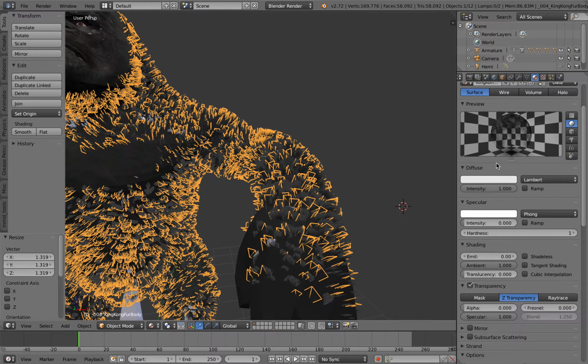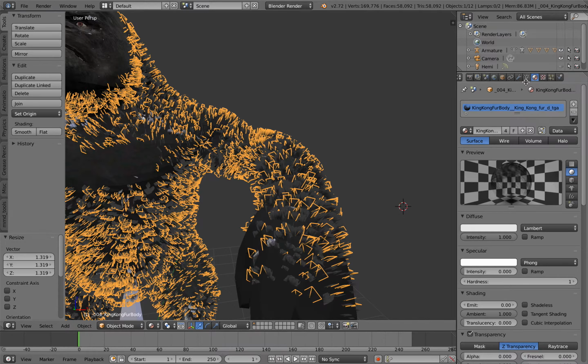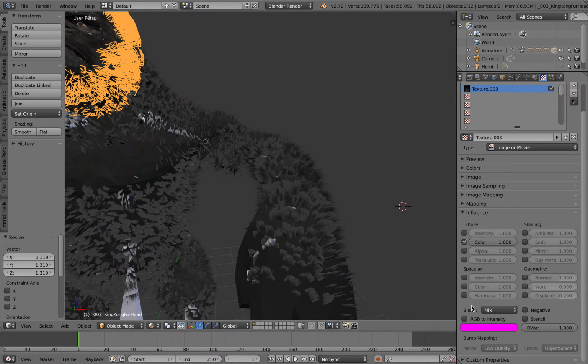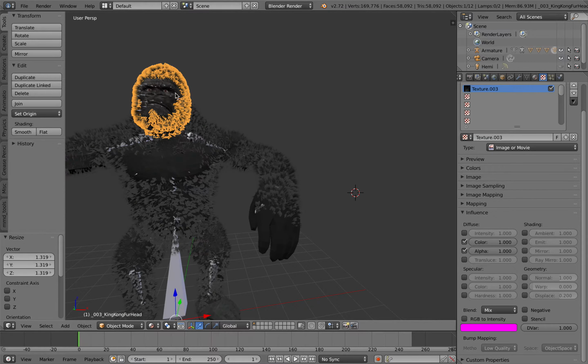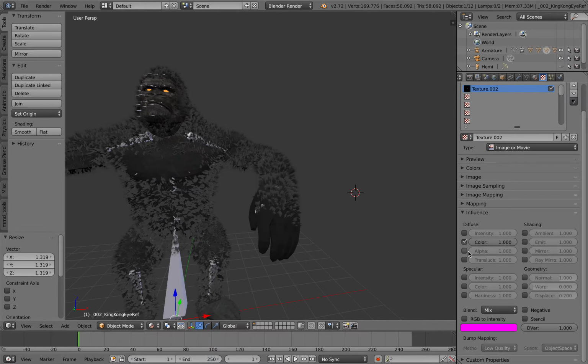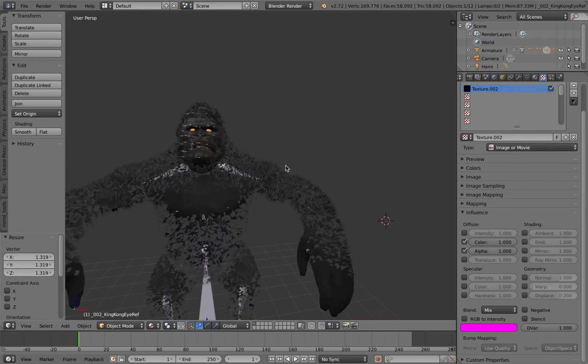You can also, where is it? Never mind, we'll actually talk about that later. So yeah, just three steps. You're just checking transparency and then going to your influence and checking the alpha. Usually it's unchecked.